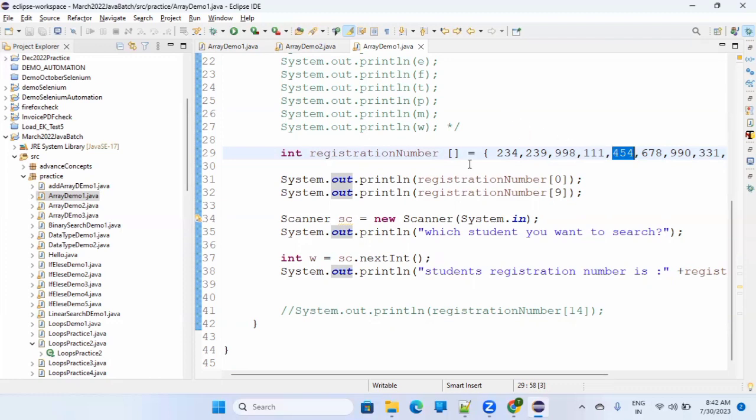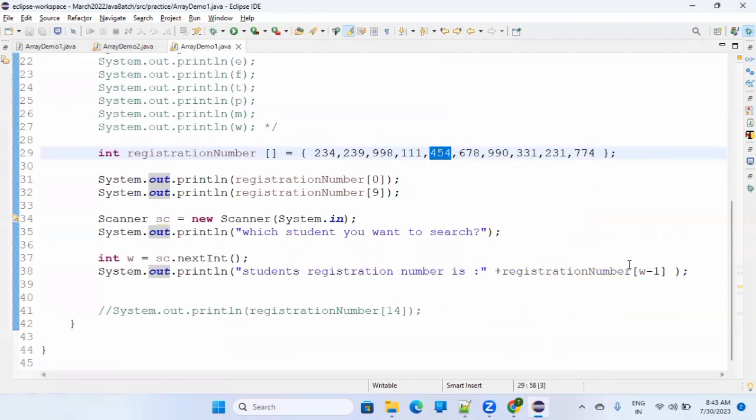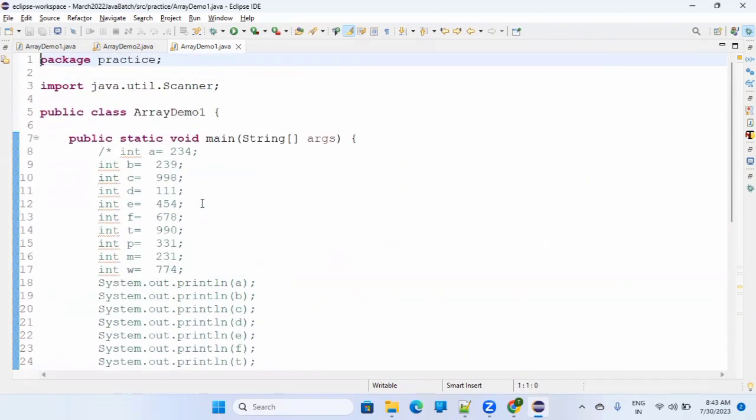Okay, so once the user says that they want the fifth student, then you have to print registration W minus 1. The user will give you 5, but you have to print index 4, because in an array, index starts with 0. Okay, I'm running this program.